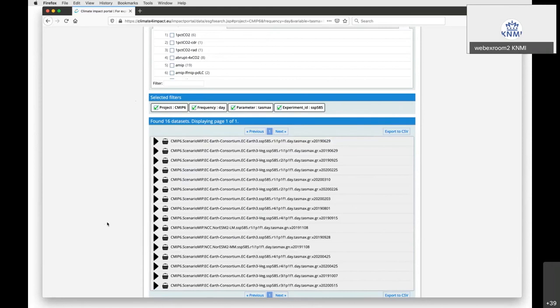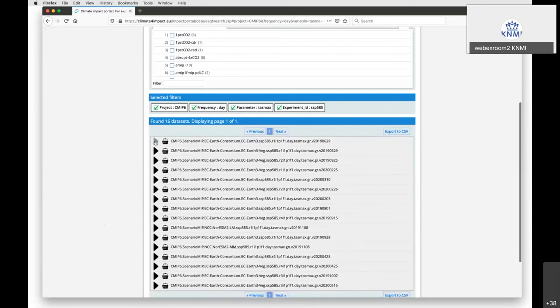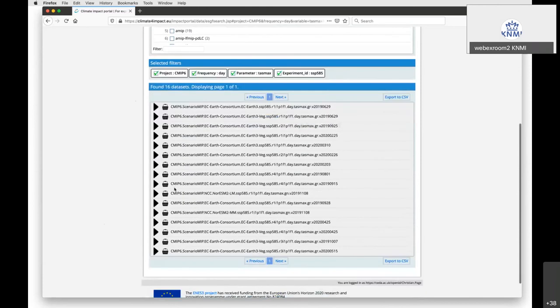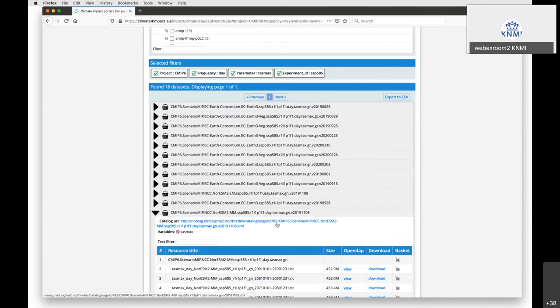So I won't drill down more. I have 16 data sets, so it's quite small. I just click this to expand the data set. Sometimes there are problems, so it shows you already the problem before you go further. So this one is available.